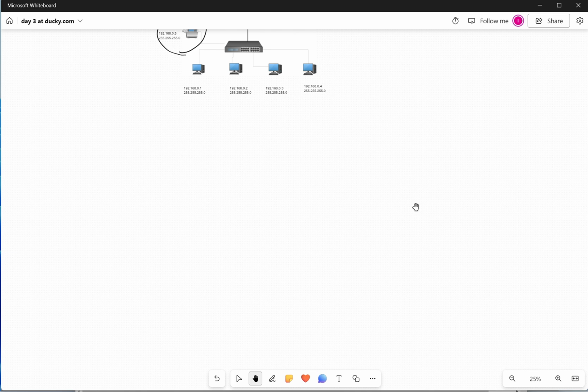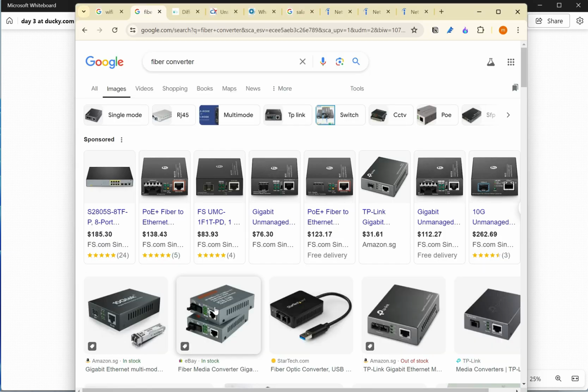Let me explain that also. So let's say you have a switch, right? One, and you have a switch here. This one doesn't have a built-in fiber port. So what you will do is buy a media converter. Let's say this is the fiber converter, the one we saw just now, this one.